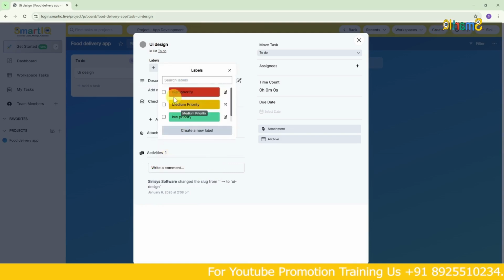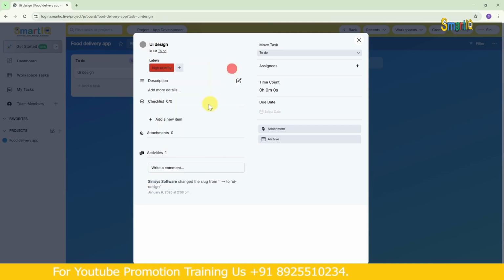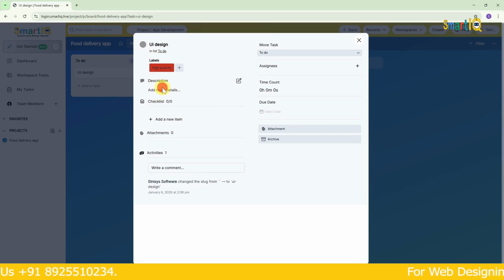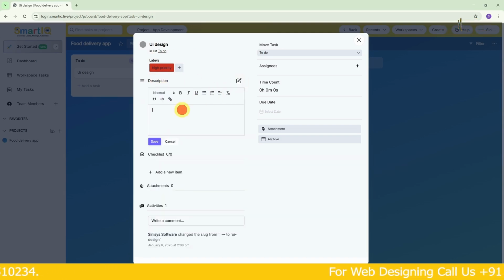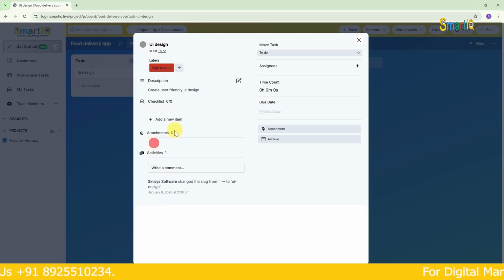Okay, so what am I choosing? I'm choosing high priority. This UI design is now marked as high priority. In the description, we can add whatever we want. Okay, so what can we add in the description? I'll just write something about the UI design and give it. We can save this now, okay?